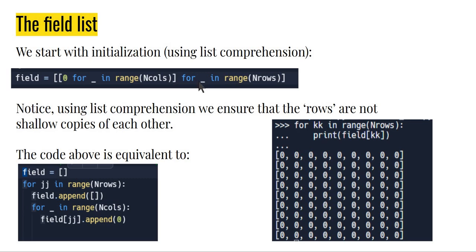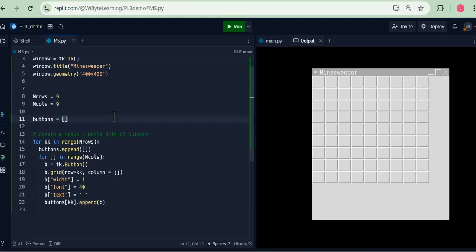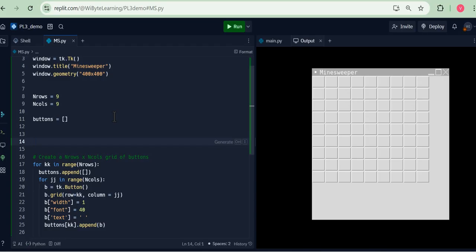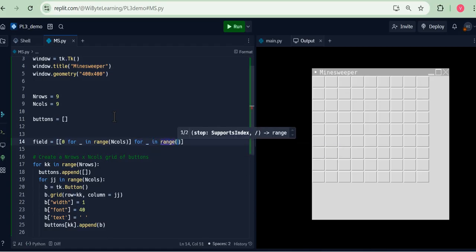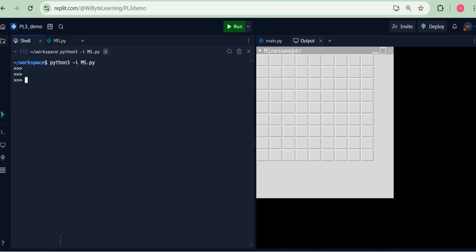and then for underscore in range nrows, which is basically the same as setting up a nested for loop of this sort. We have seen this before, so we are just going to create this right now. So I come back to my code and I create the list called field. Like we discussed, field is equal to 0 for underscore in range ncols, because that's one row, and for underscore in range nrows. Now when we run this piece of code, everything looks normal.